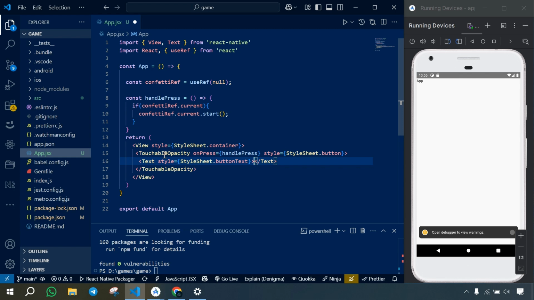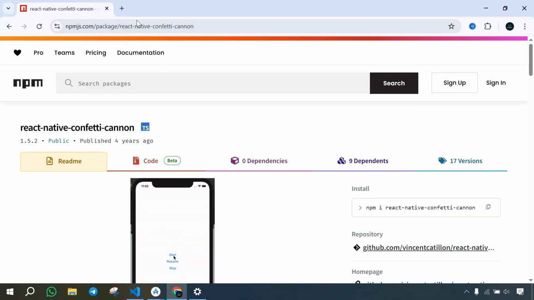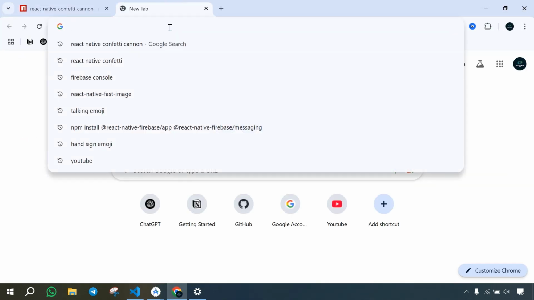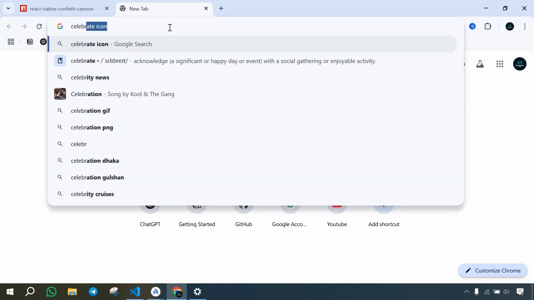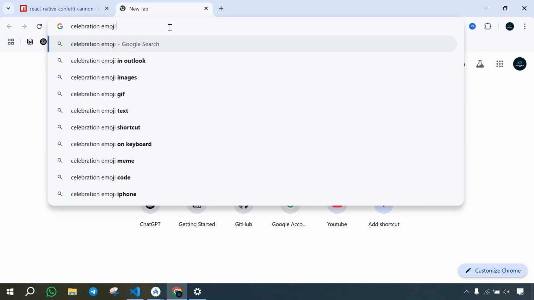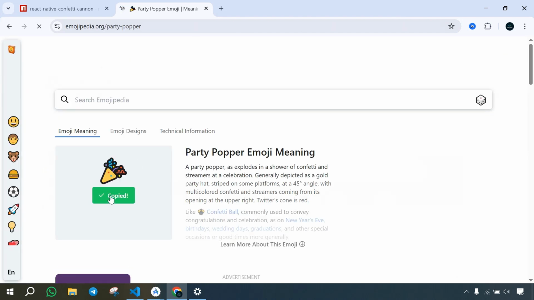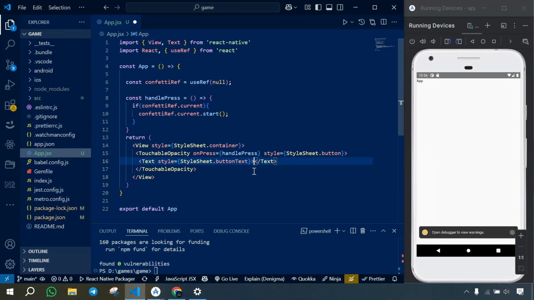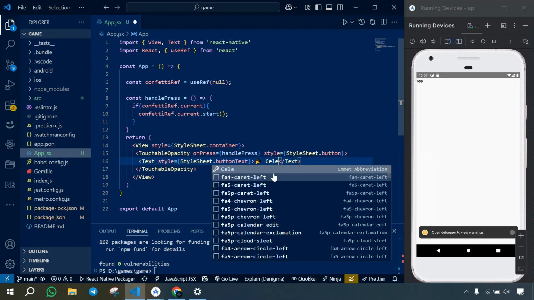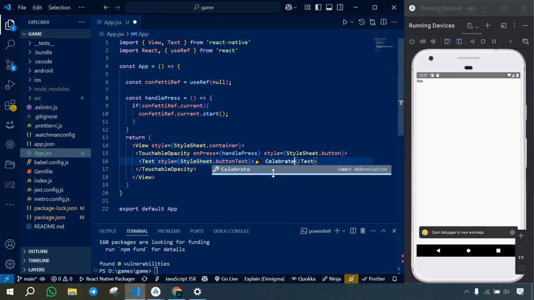And here we will use a celebration emoji icon. So we can go to Google and search celebration emoji. So if we go there, we can copy it here and then paste it here, and with it I just add the text of Celebrate for our button.